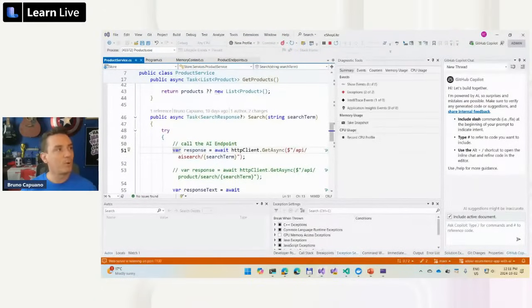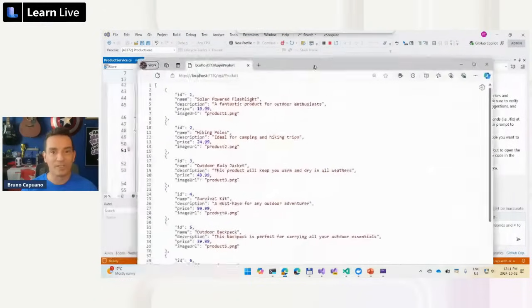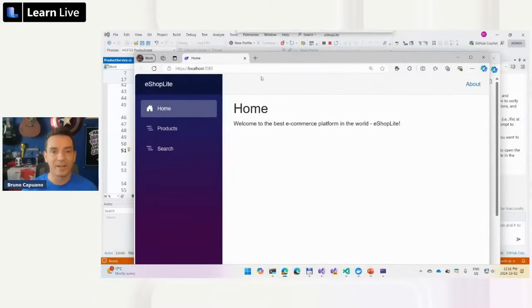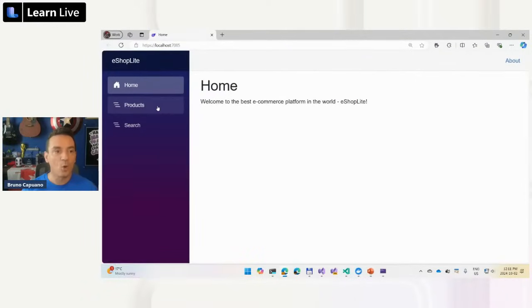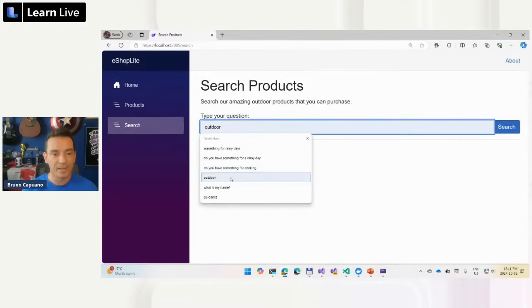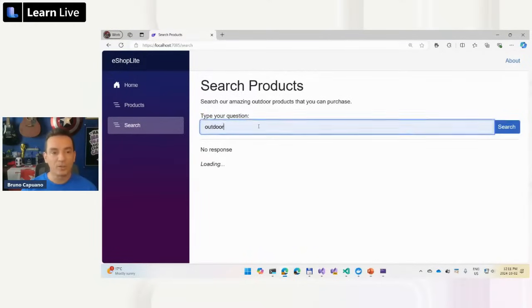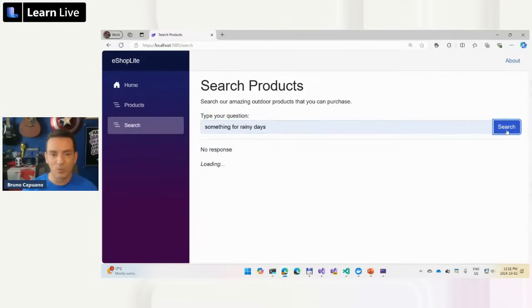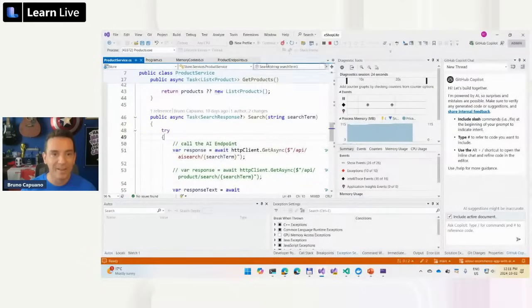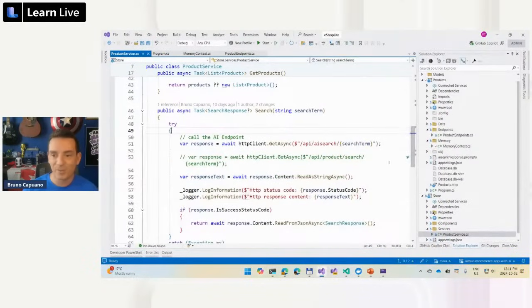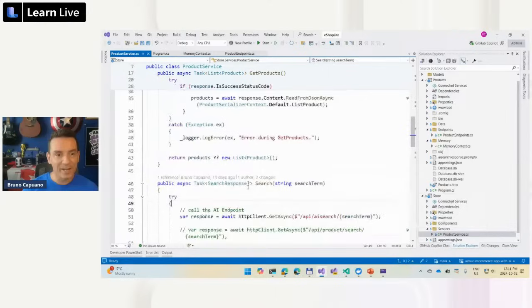I will bring the browser here because, yes, it always opens the browser in the wrong monitor. And if I go for search and I say outdoor again, this time we don't have a response. And if I do something for rainy days, I think I need to update my credentials. I haven't shared or stored my credentials here. That's why it's not working.